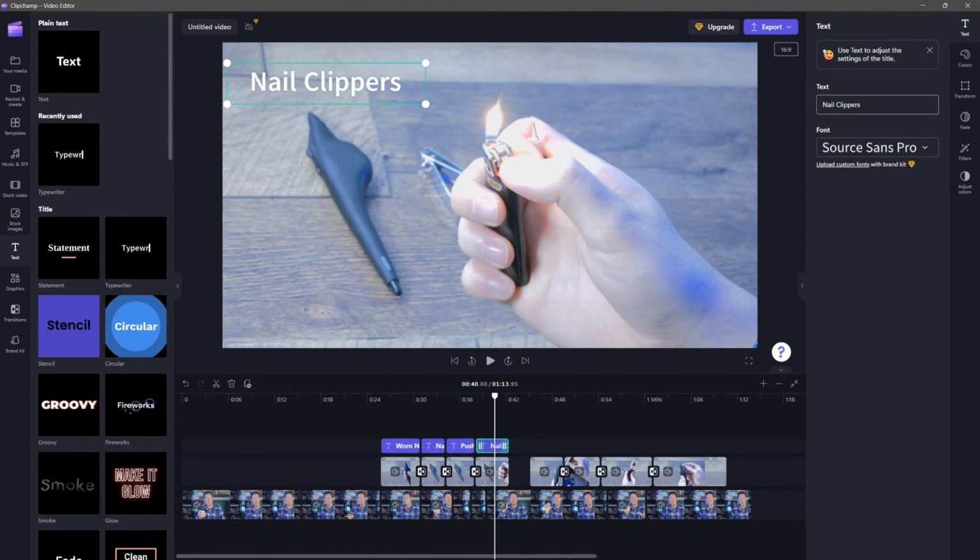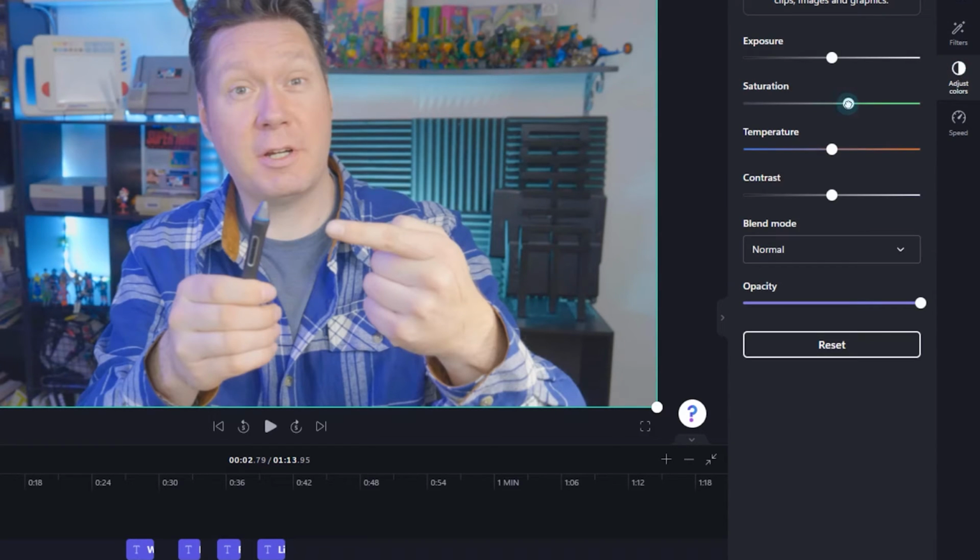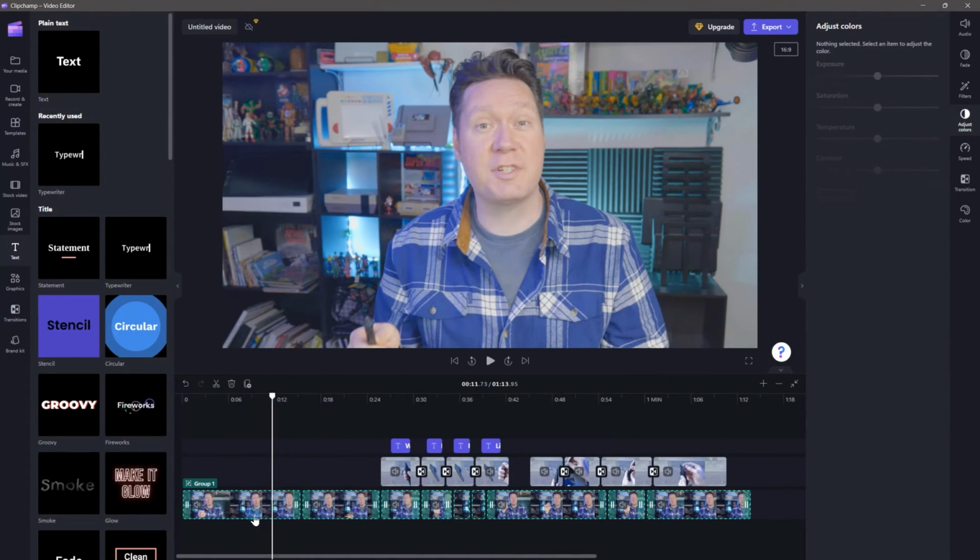As far as color correction goes, it's very bare bones in Clipchamp. Although between adjust colors and filters, you can achieve many of the commonly used video effects. The main issue is that you cannot copy and paste effects to multiple tracks, nor can you group the tracks and apply the effect to the group.